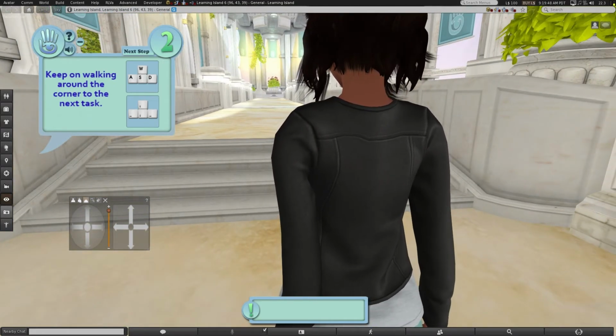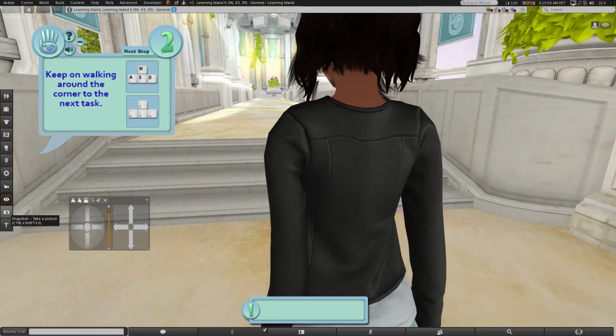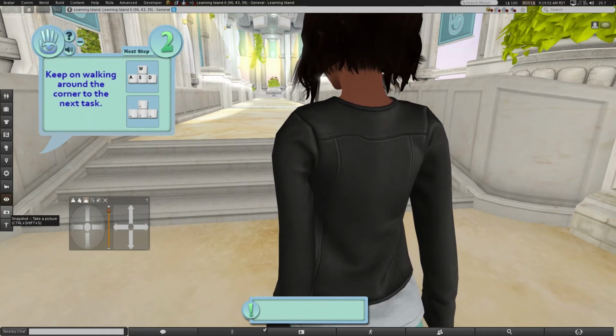This is your camera tool. I'm not going to do it or else I will crash, but all you have to do is click it, and then a little menu will show up for that. I will do a whole video on that later.